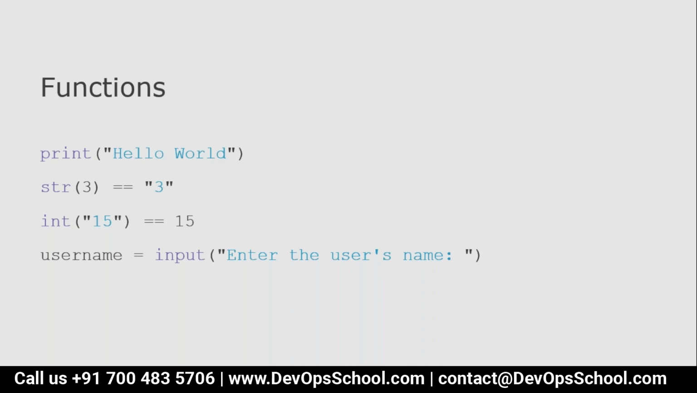So our input is what? That string hello world, whatever it is. Now here you see user name is a variable name. Here, equal to input is also a function. Input will prompt you with a certain message, like "Enter the user's name", whatever it is. So that is a function.